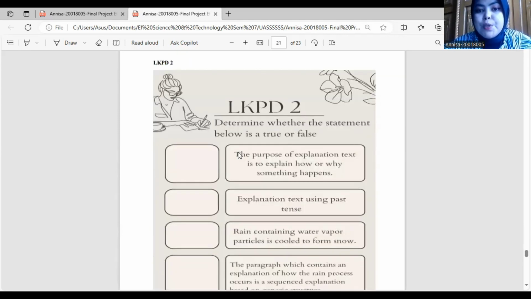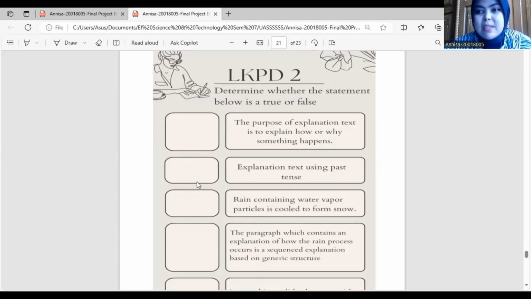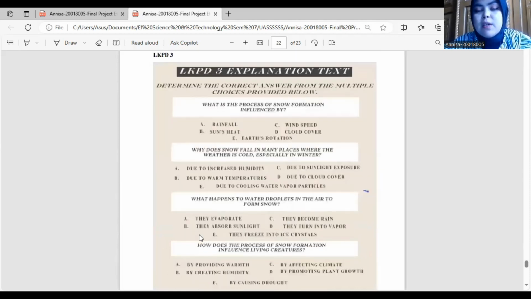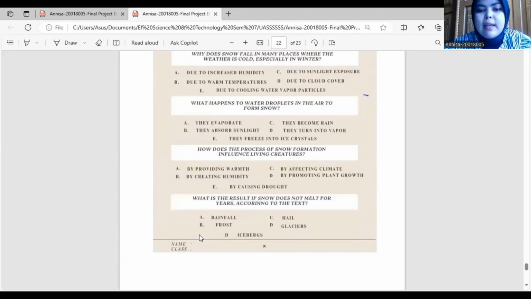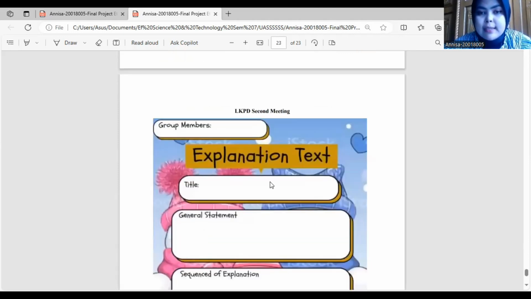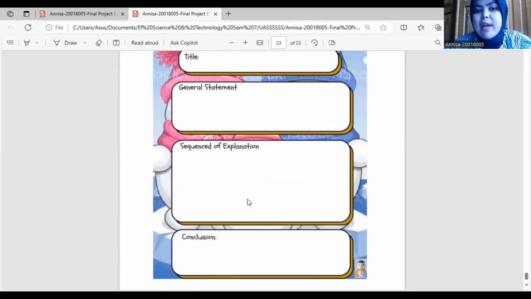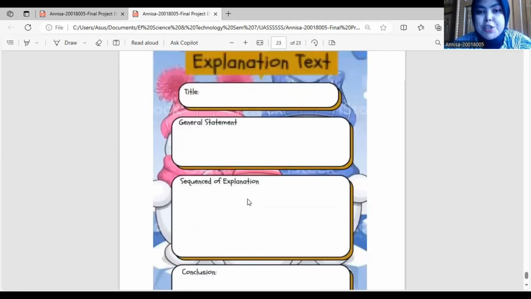And for LKPD 2 or worksheet 2, the students are asked to determine whether the statement is true or false, and the students can write their answer here. And this is worksheet 3. Students are asked to answer this question. And for the second meeting, this is the template or the LKPD or worksheet, so they can write their product, their explanation text, here.